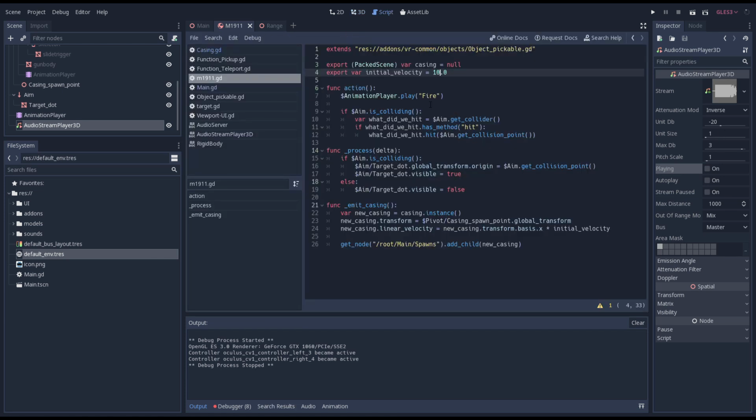We also noticed that the casings were being ejected at a bit too high velocity. We'll adjust this down to 5. I'm also renaming the variable here just in case we add other velocity types in the future.